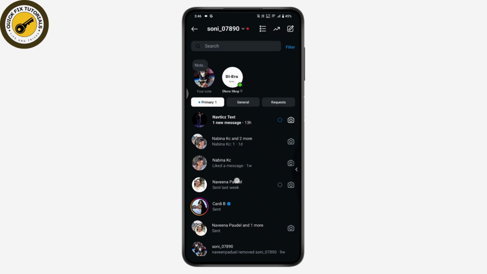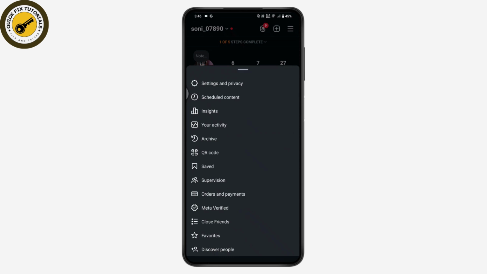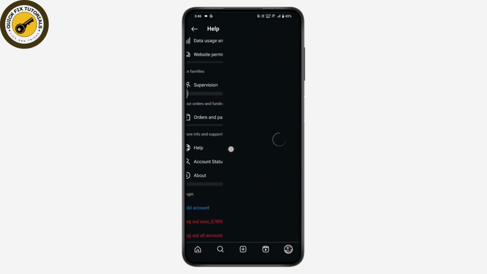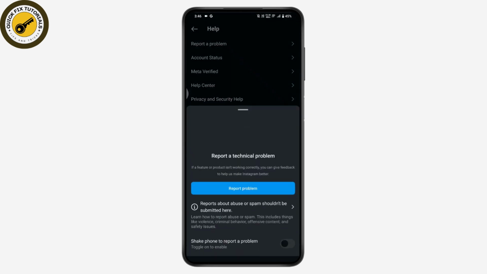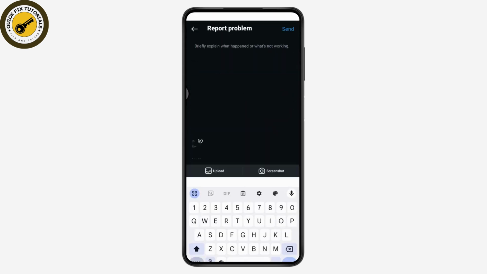What you need to do is you just need to go for the profile, which is on the bottom right, and go for the upper right, which has that three bar icon. Tap on settings and privacy. Scroll down, tap on help, and go for report a problem. Tap on report a problem and don't include.